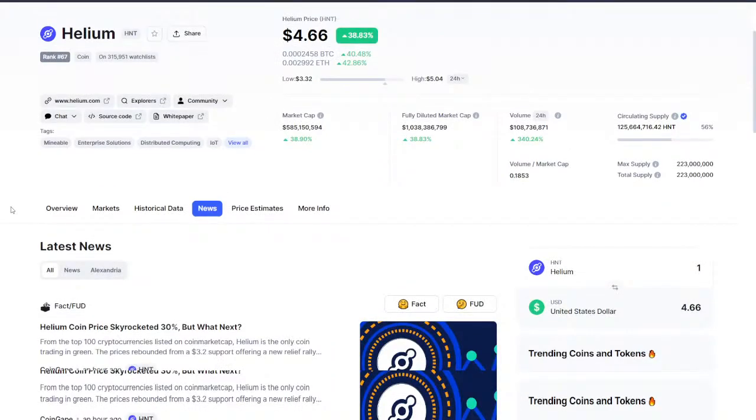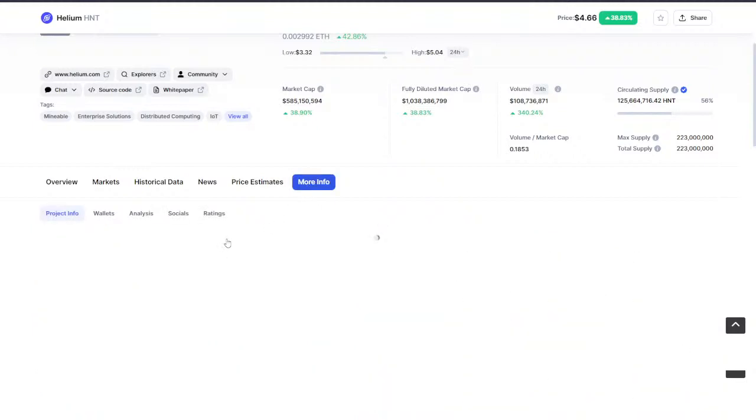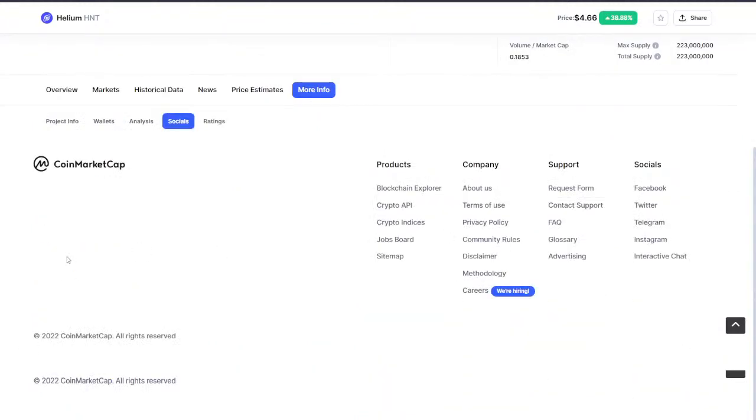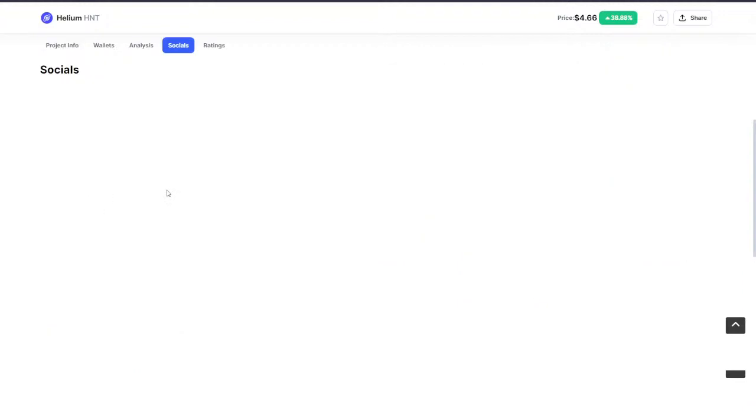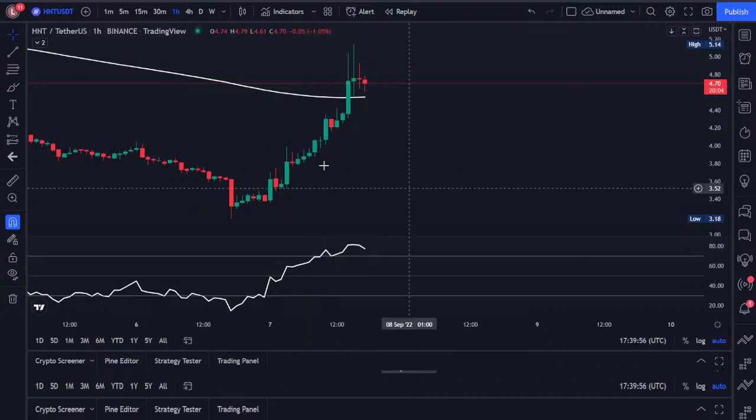Another thing I can do, still on CoinMarketCap, is come to more info and then go to socials and see what is actually happening on Twitter about this coin. When I check all of these things, I then come back and look at the technical aspect of it. When I come back to TradingView, because I'm not going to stay in this market for a longer time, I just want to scalp the market, make profit and exit the market. So I look at all of these time frames.